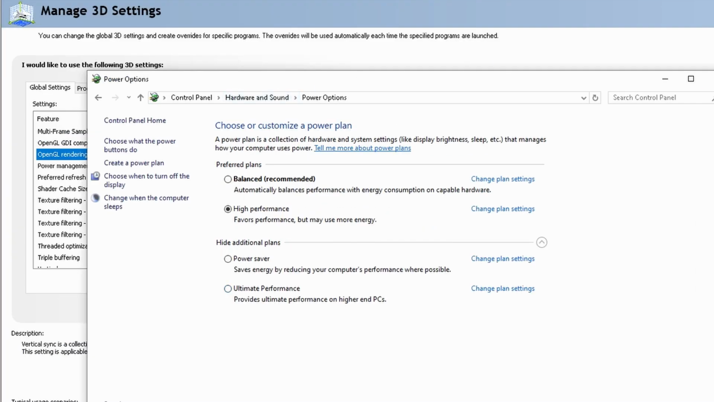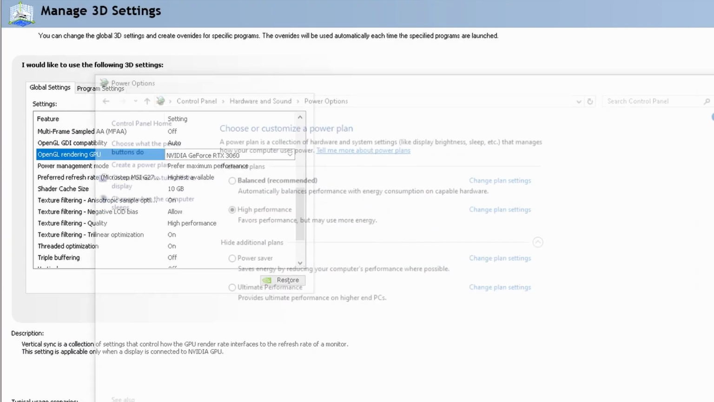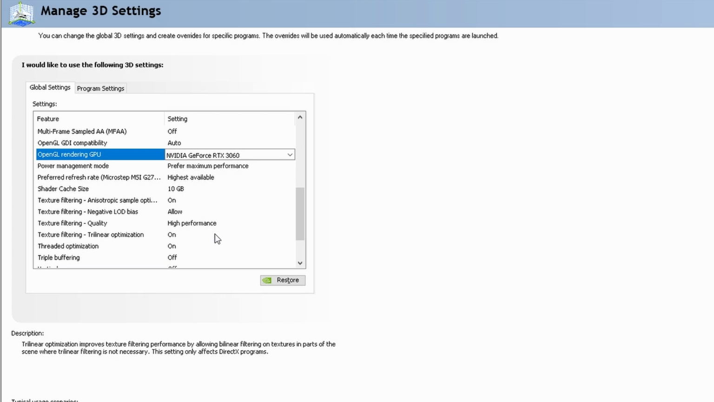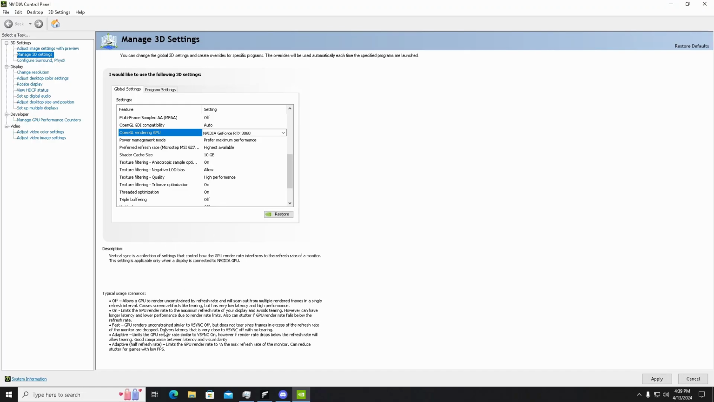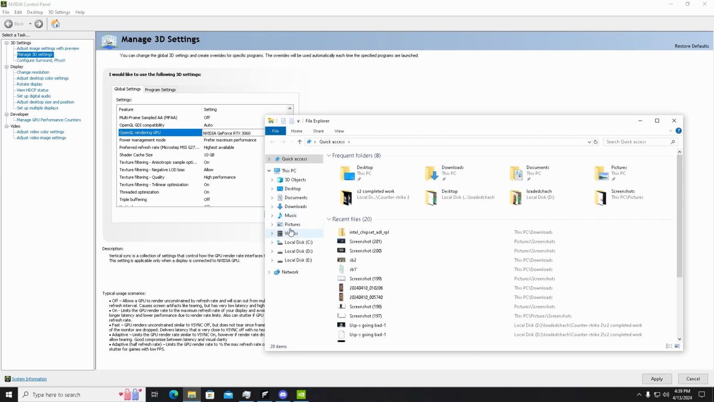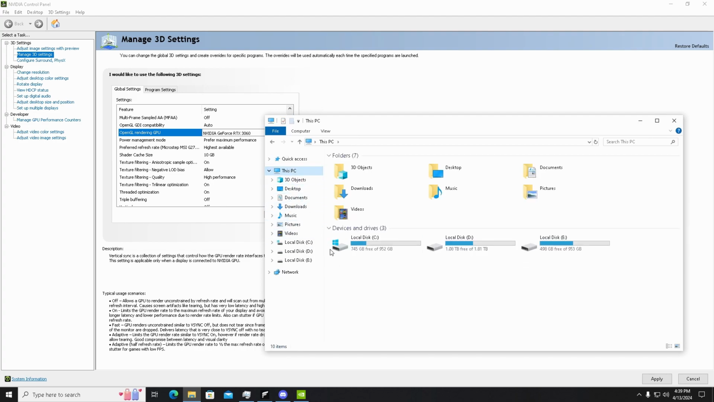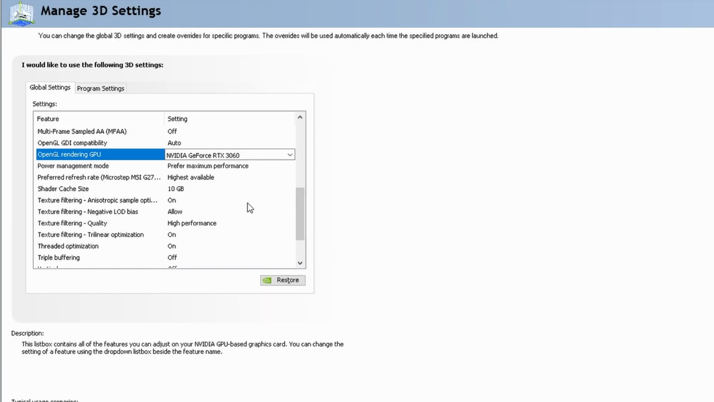Moving forward, after you save that, go ahead and minimize it, and then go down to preferred refresh rate, highest available. Shader cache size depends on your hard drive capability, how much capacity you have. Me personally, I'll just click This PC real fast. I've got 3 drives and over 4 terabytes of storage, so this is not something I need to worry about.